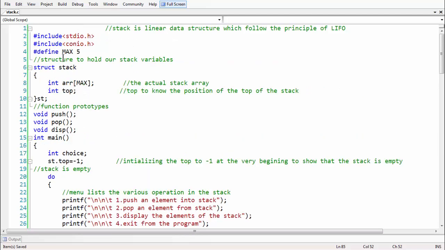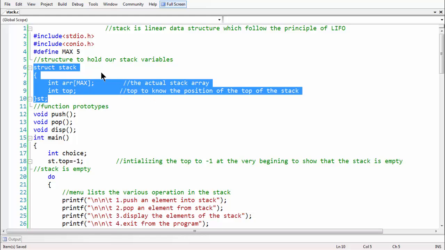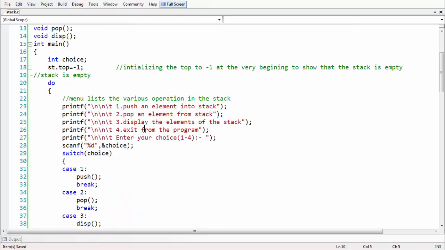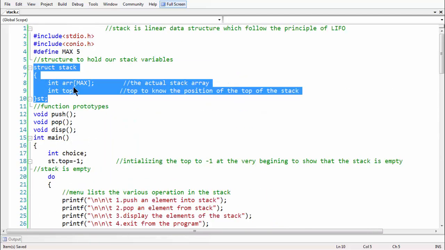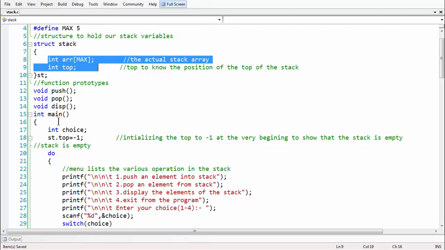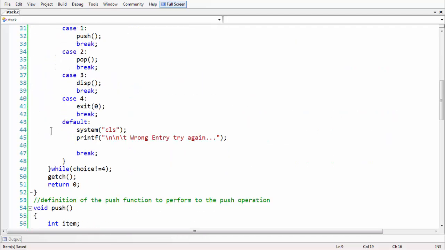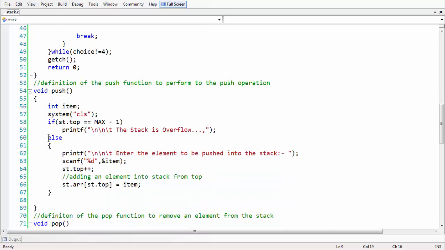So this is the basic stuff about how to code a stack, a linear data structure which follows the principle of LIFO, using a structure enclosing the variables of the stack. To summarize once again, we have taken a stack structure which holds an array to hold the stack elements and a top variable to know the topmost portion of the stack, and then we have defined three different functions: push, pop, and display. The push operation just pushes the element into the stack.